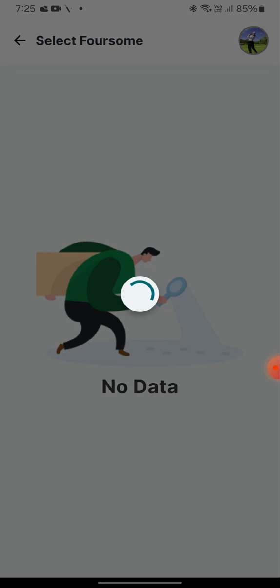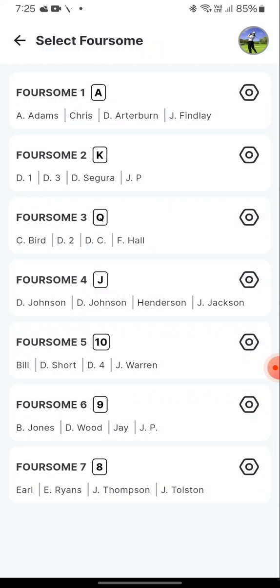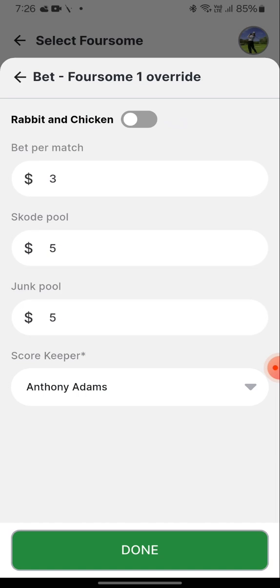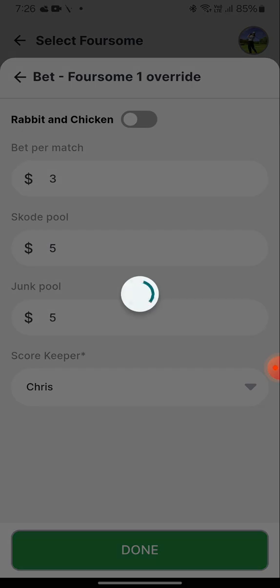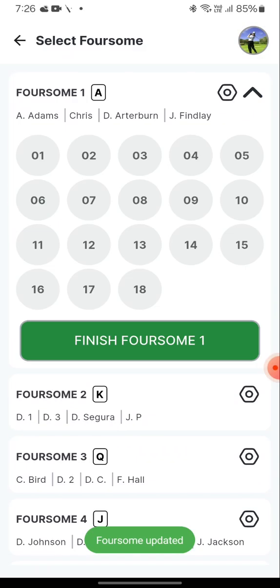Now click on the Add Score. Now click on the settings icon on the foursome A. Just confirm the settings. If you want to change anything, just change it and click on Done. Now you'll see the holes. You can now start adding the score here.